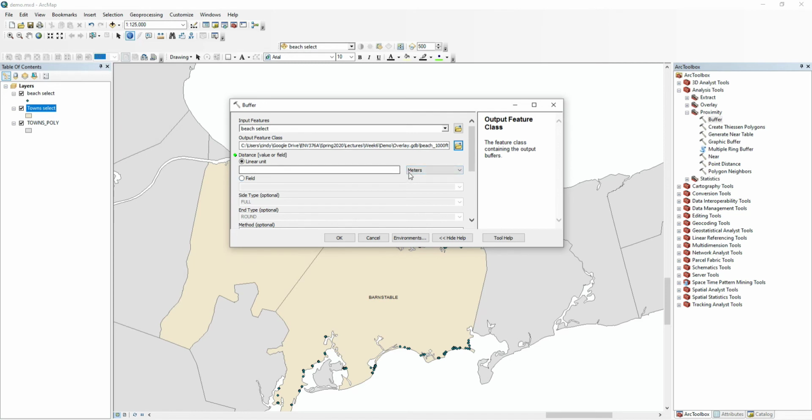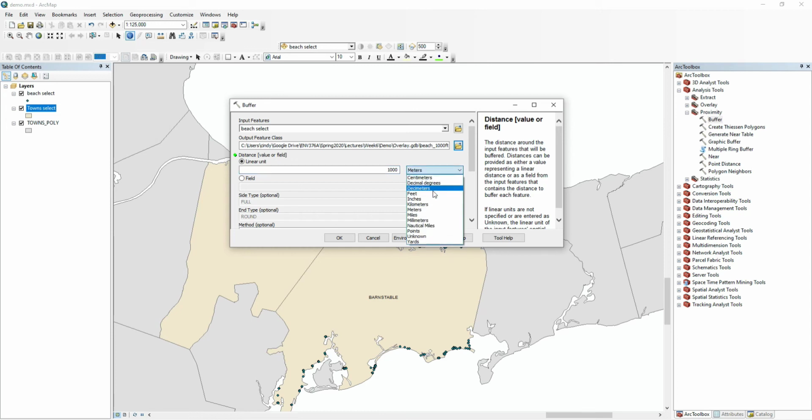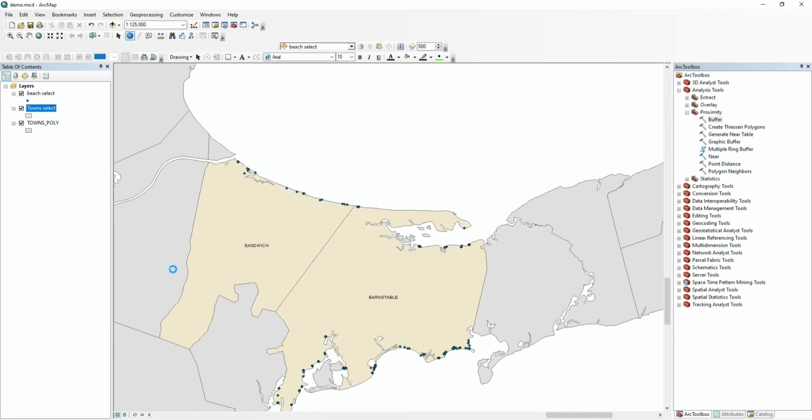And here the next step is I am going to type in 1,000. And since I'm using feet, I am going to go into the drop down and find feet. And that's pretty much it. I'm going to hit OK, and it's going to run. Here is my buffer result.